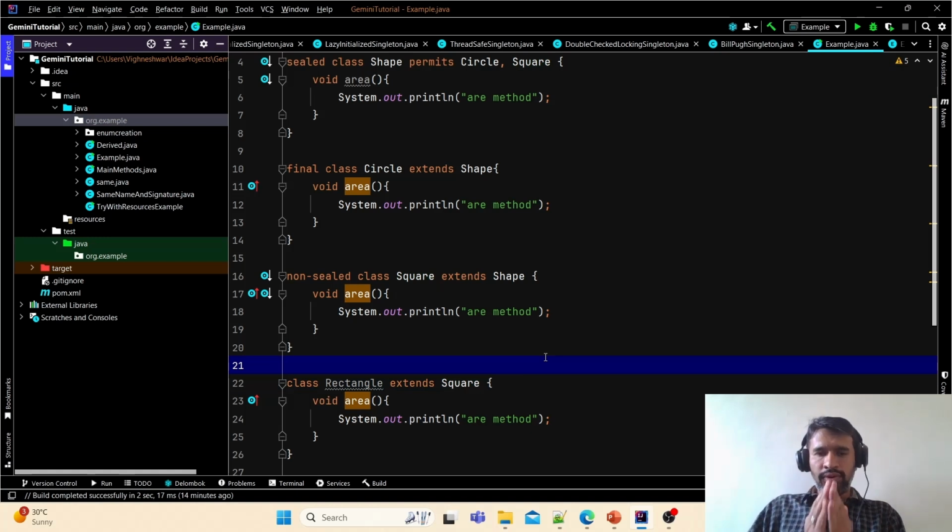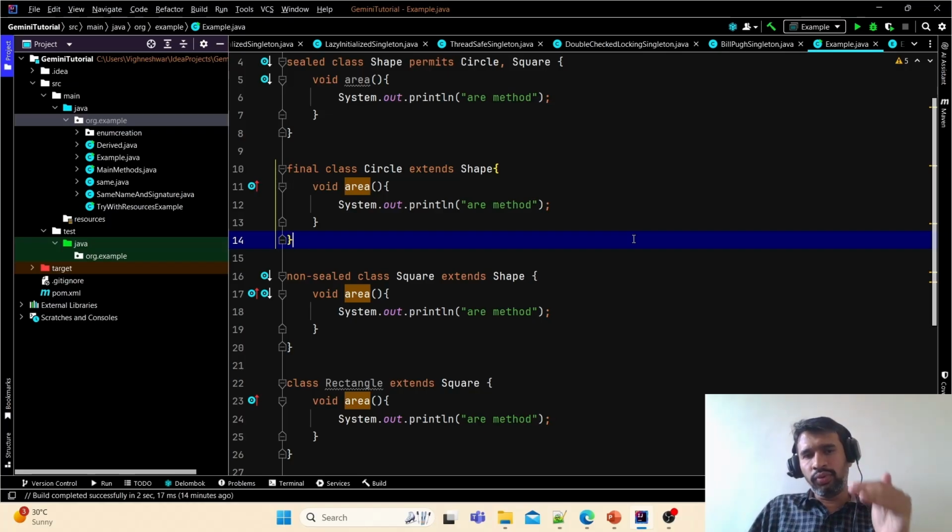If you want to control the inheritance at the child level also, then you can make classes final, but if you want to allow the child class to be extended, you can go for the non-sealed keyword. So I hope you understood the advantage of sealed classes. You can control who can extend your classes. If you use a sealed interface, same thing, you can control who can implement the sealed interface.